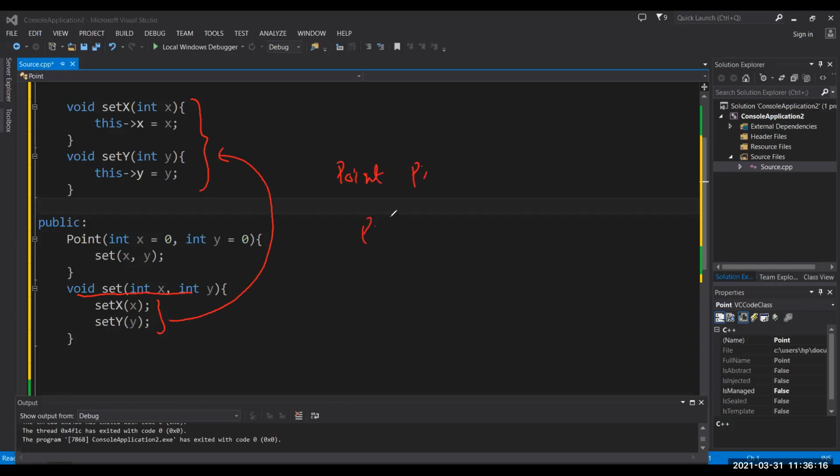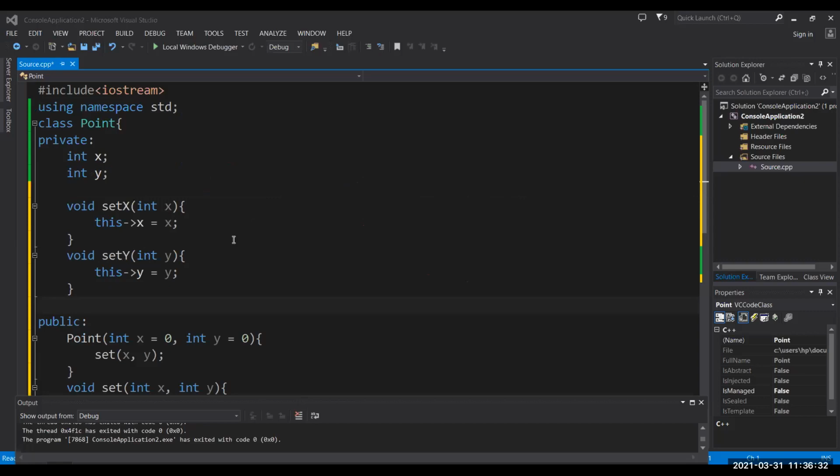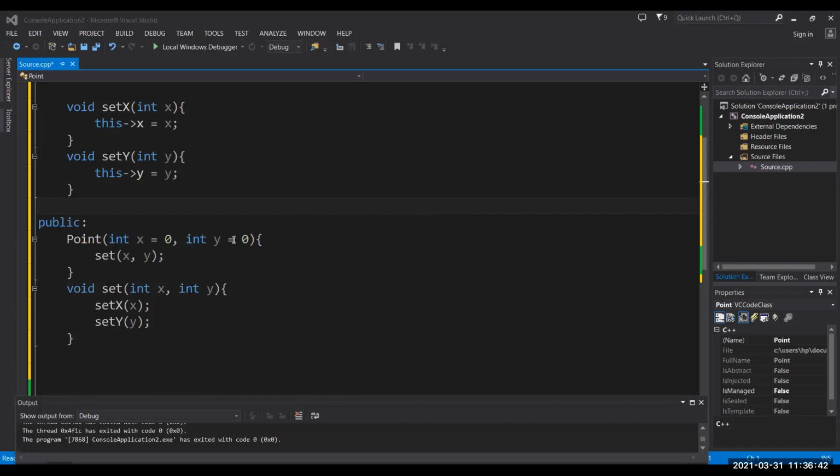You can call p.set, this is fine. But if you try to do p.setx, then this will not work because the set x function is private. Although normally we keep functions public and data private, sometimes there are utility functions, which are only there to make your program more organized. You don't want the user to directly call those functions, so you can perfectly well make them private as well.